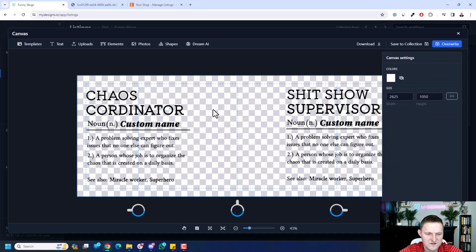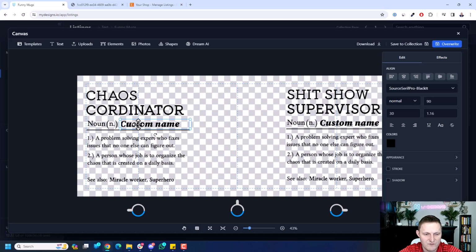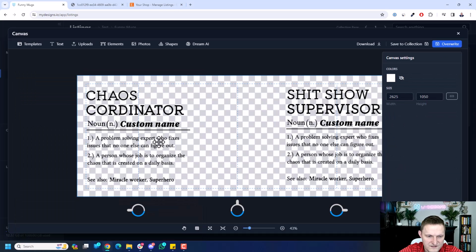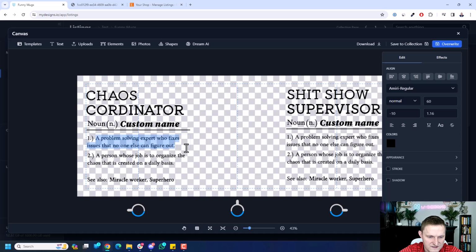Looks good. So we got the Chaos Coordinator. Again, this isn't changing. We want this custom name to stay here because this is going to be a personalizable mug on Etsy that the customer can input someone's name and have it printed on the mug. So I'm going to go grab the other details here and just put them in here so I can show you how this works. Let's just copy paste over that. Now that's a little bit long.